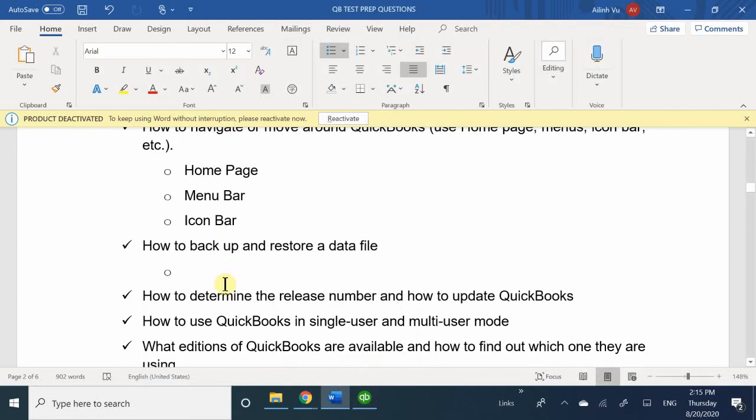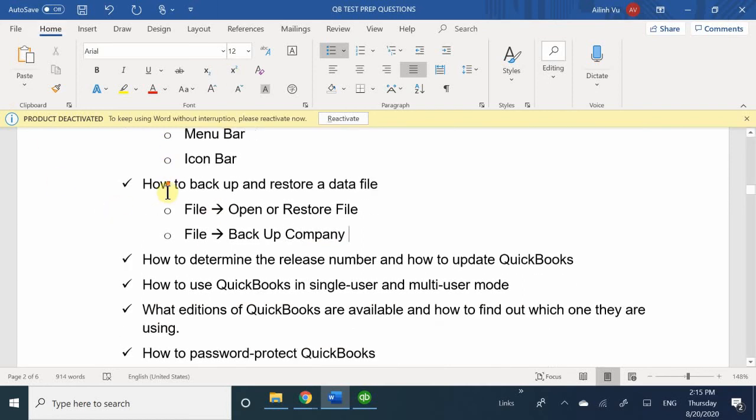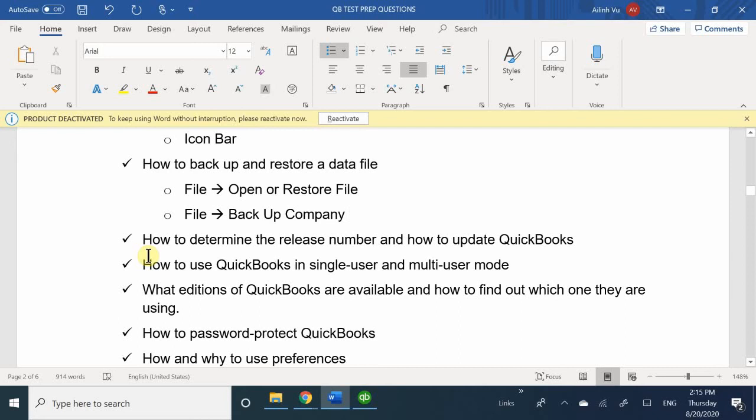So how to do a backup: File, then Open or Restore. That's one. And then the other one is File, Backup Company File. Okay, so good.